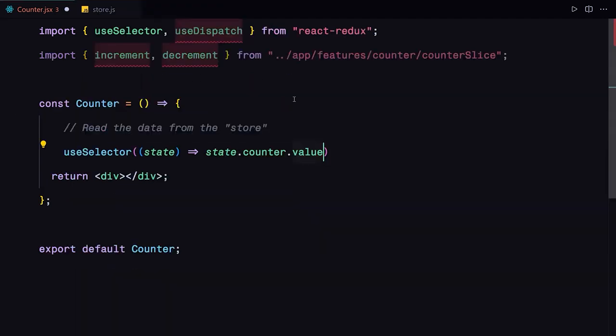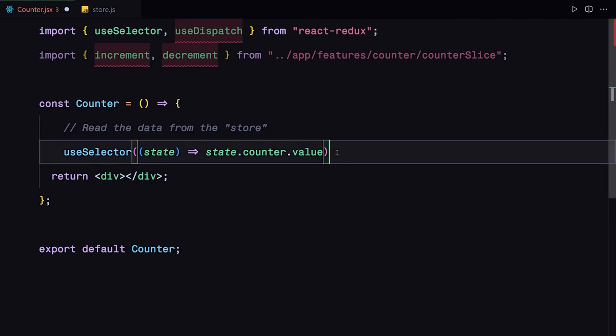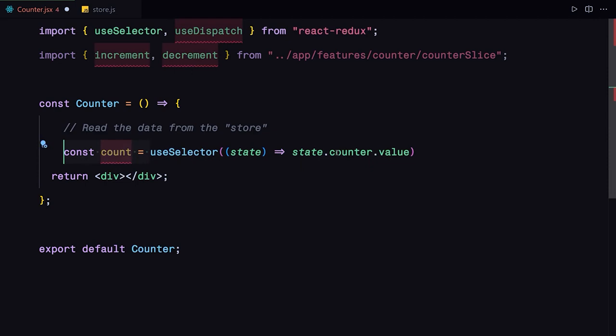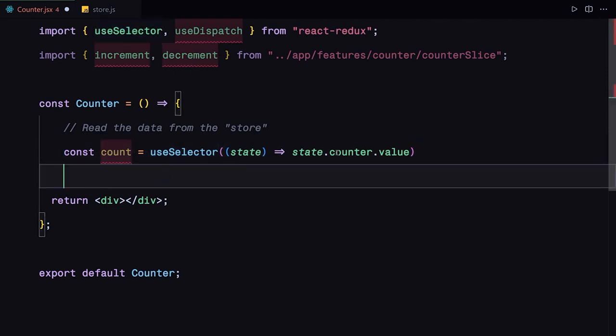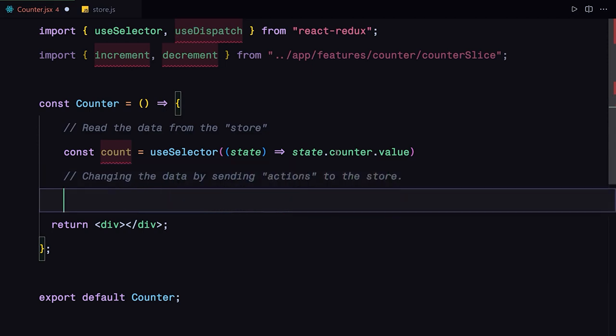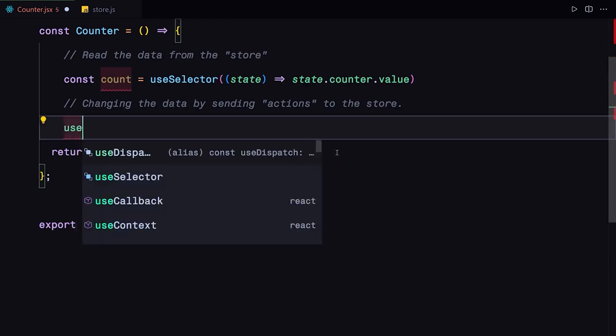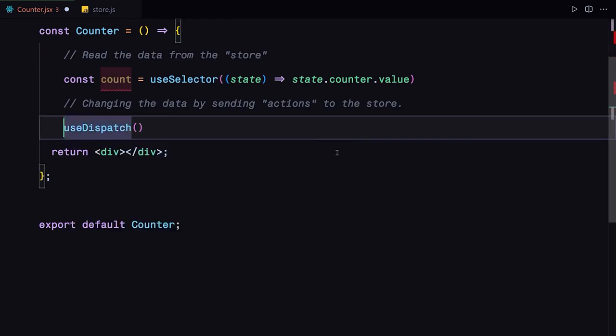So first of all we are getting this data, and now let me store it in a variable. I'm going to write const count. You can give it any name you like. Then we are going to be changing the data by sending actions to the store. You don't have to worry about this comment which I just wrote. Now let me use the useDispatch function, and we are going to store it in the dispatch variable right here.